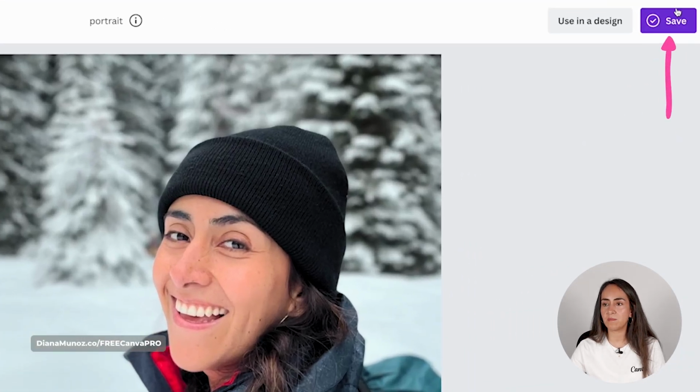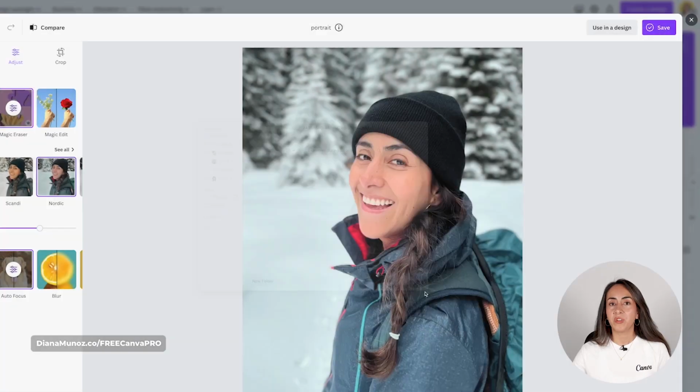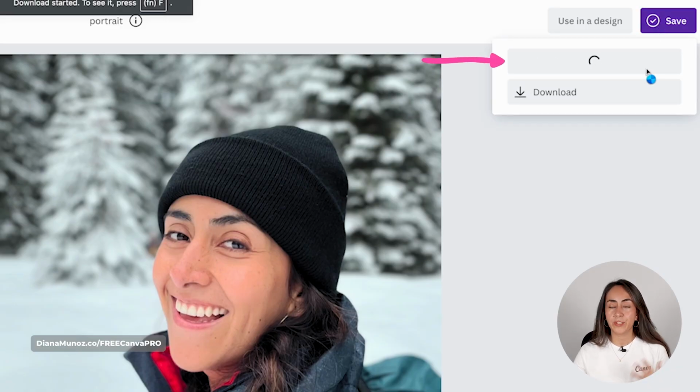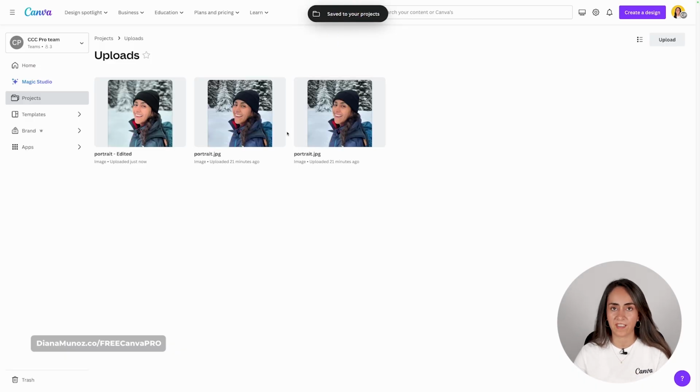You can click on this button that says save, and then you will have two different options. You can save it to Canva to use it later in any kind of design. Or let's say that you don't want to work with this photo in a design, but you want to upload it on your profile picture on Instagram, or you want to publish it as a post on Instagram. So you're gonna download it and save it to your computer. I'm going to save this photo to Canva as well to show you that the edited photo is then saved in the uploads folder on your Canva account.